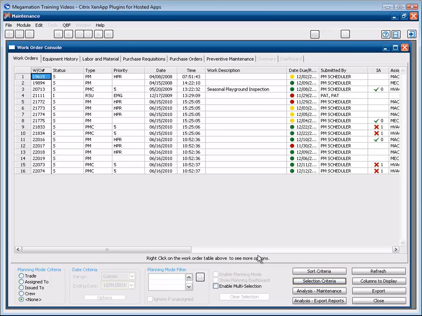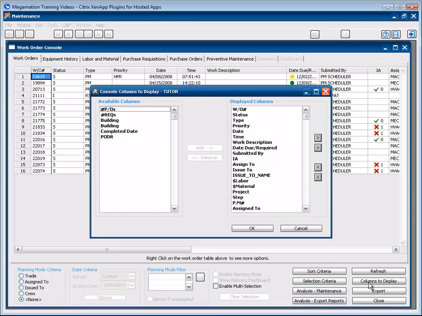The work order has a column for a lot of the fields on the work order screen. Change the columns that are displayed by clicking the Columns to Display button. On the console columns to display screen, there are two boxes, one labeled Available Columns, which contains columns which are not currently being displayed. The other box is labeled Displayed Columns and contains all the columns which are currently displayed.